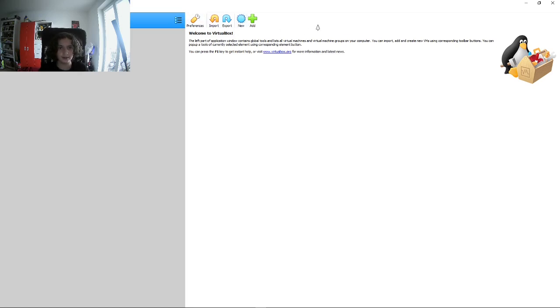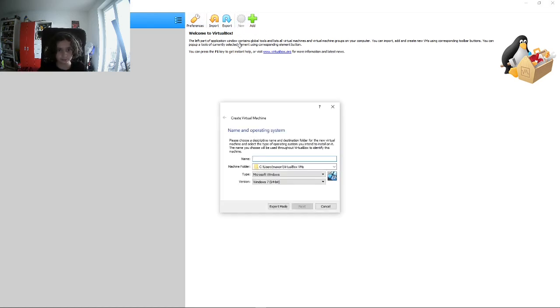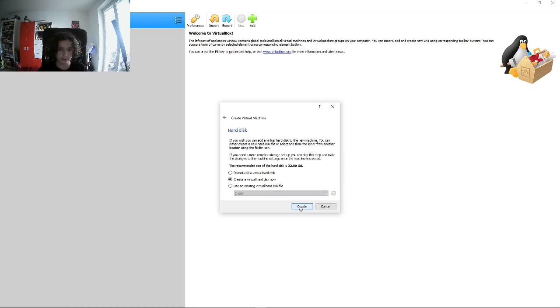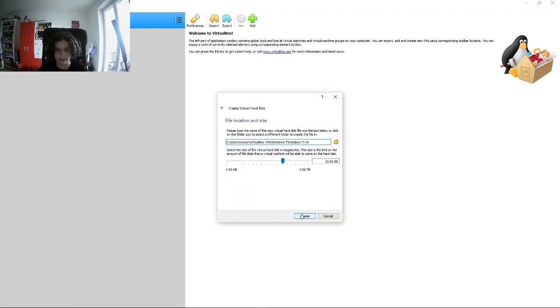So first thing we do is enter this. You see import, export, preferences, add and new. We need to click new. Pick a name, whatever you want, but first you need to type the machine folder, your type Microsoft Windows, version Windows 7, 64-bit or 32-bit. You need to see which one is your computer. You can name it whatever you want. Windows 7, so that will be my name, and just leave everything on default.